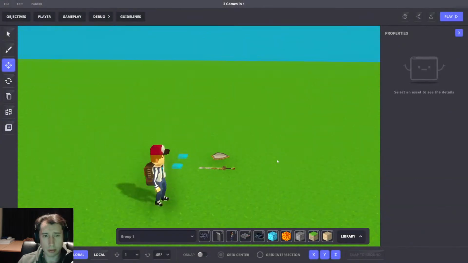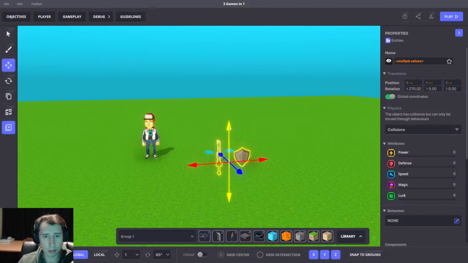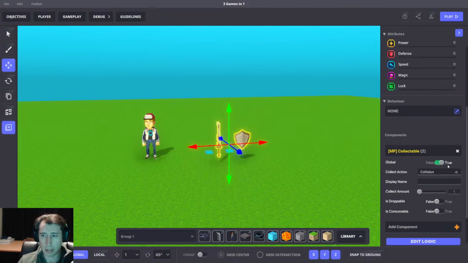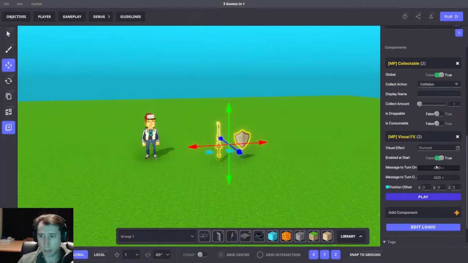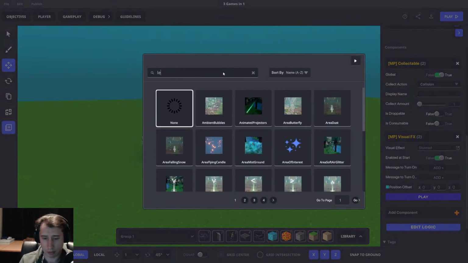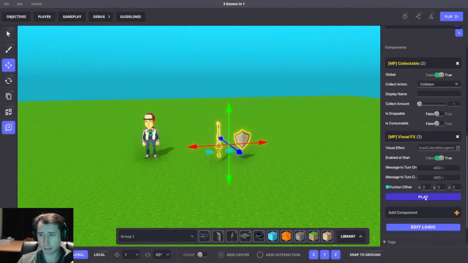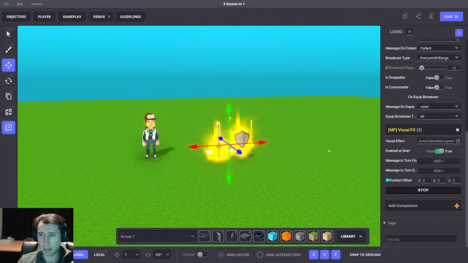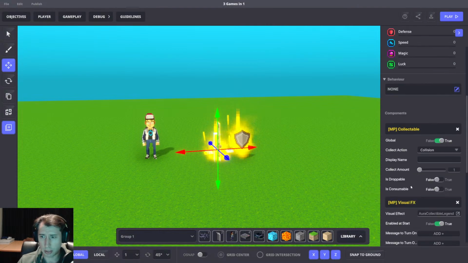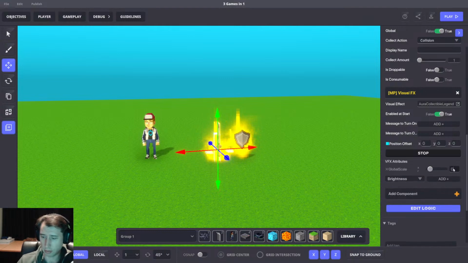We could rotate these so they spawn upwards. We could also add a visual effect on here. And the visual effect we can add is the legendary glow, this one here, and you can see it's got a glow effect. That's a bit overpowering, so you can only change the settings one by one. And we can go global scale and make this a bit smaller.